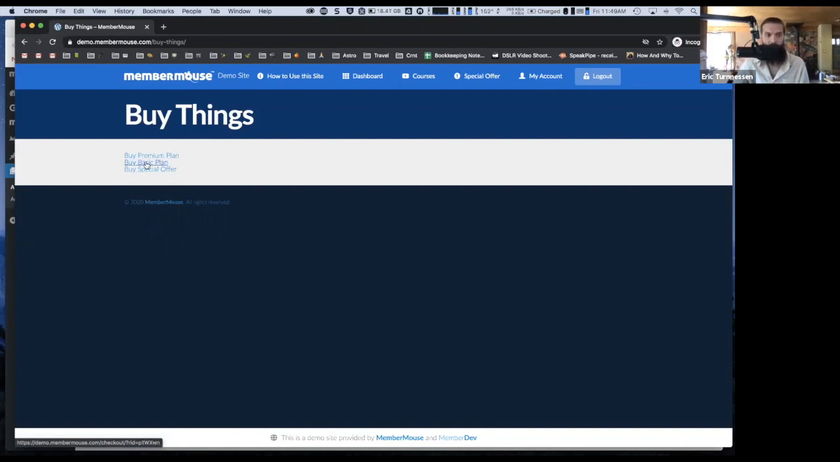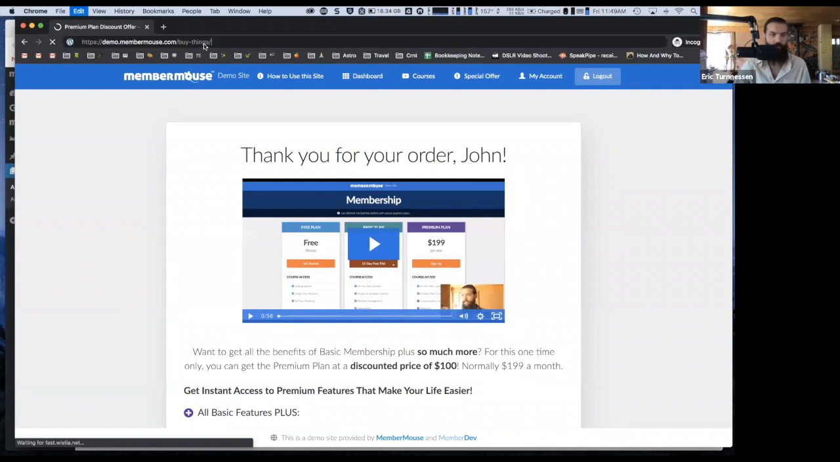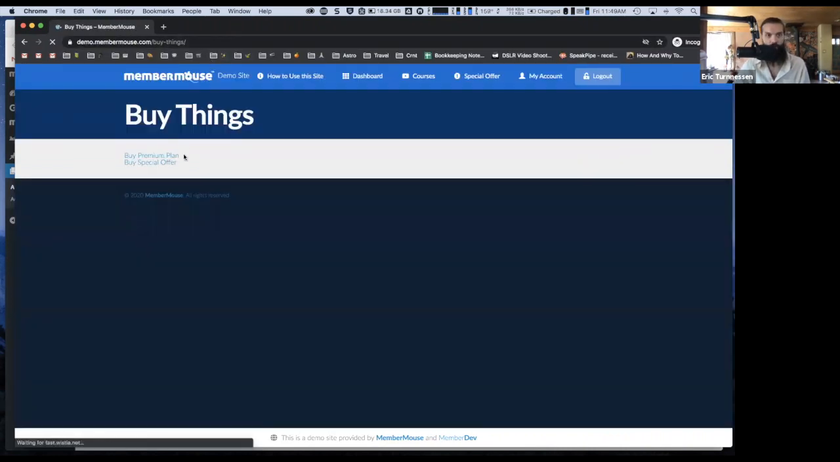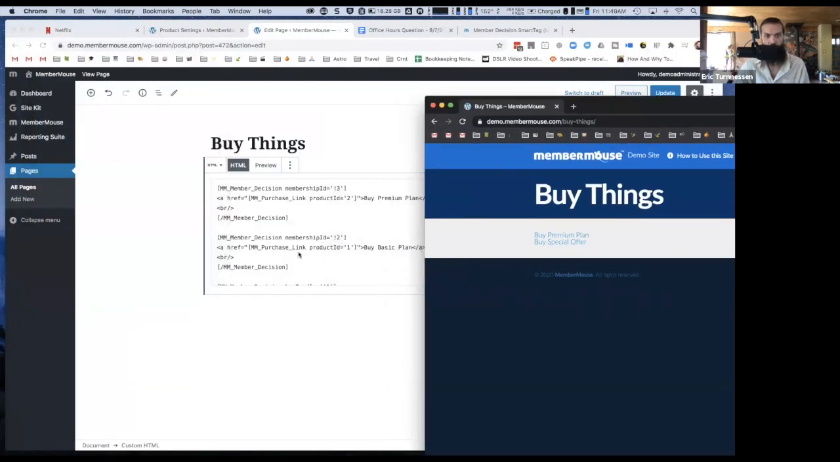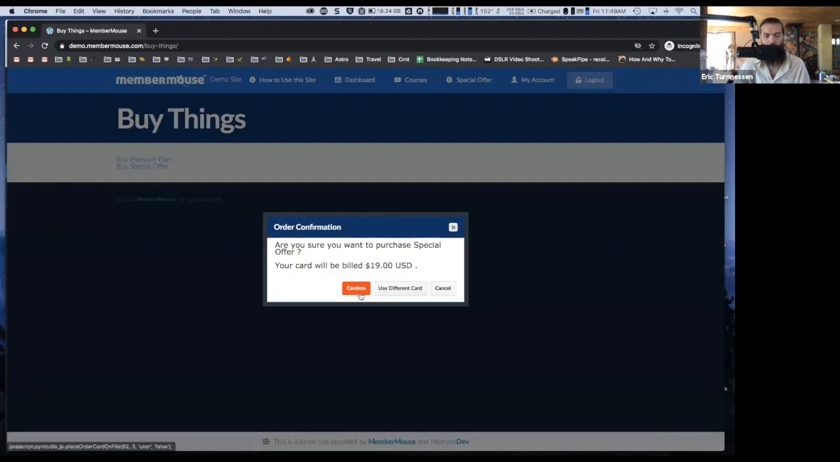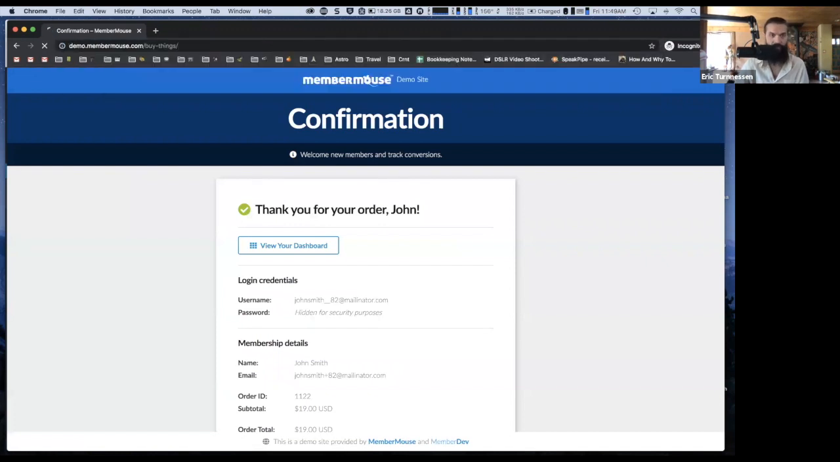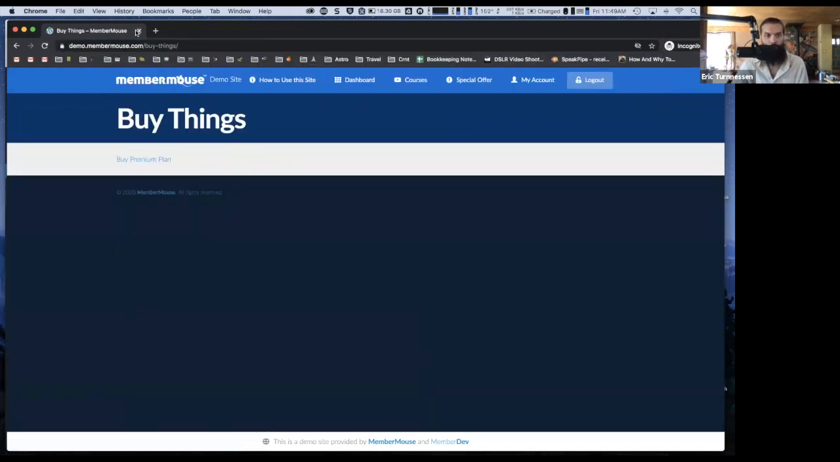Now, if I buy the basic plan and I go back to that page, we see that the basic plan link isn't showing up anymore because based on our code that we set up here, the basic plan purchase link will only show up if I don't have that plan currently. So now what we expect to see too is if I buy this special offer, I come back to this page, I won't see that link because now it knows that I have the special offer, so it doesn't need to show me the link to buy it. Okay, so hopefully that answers your question.